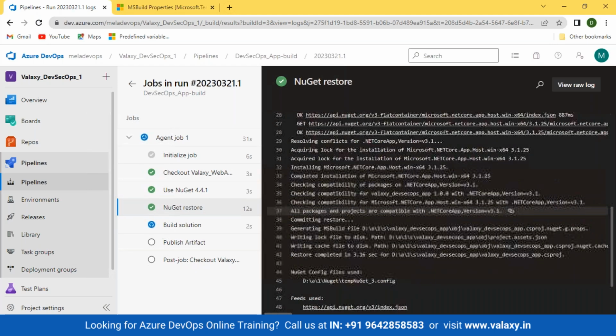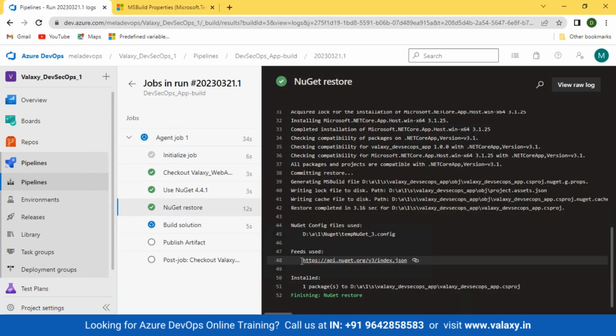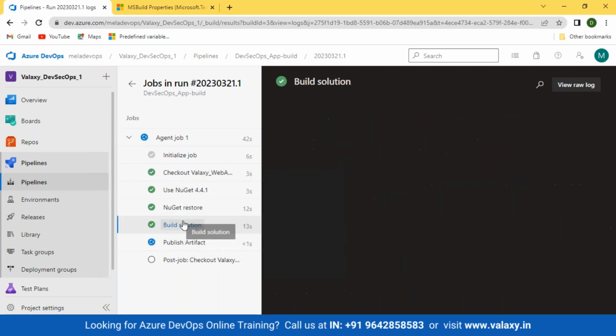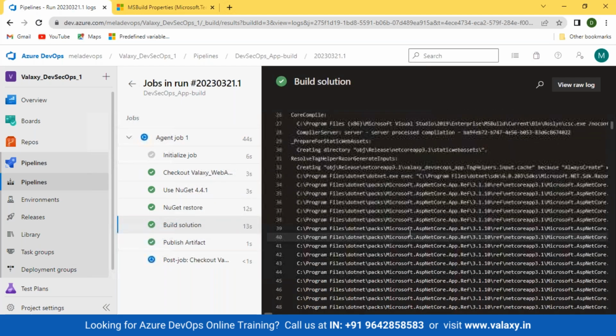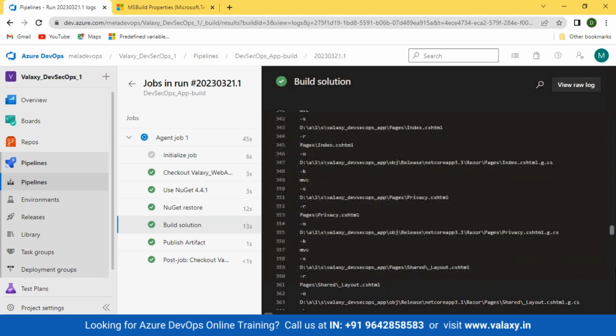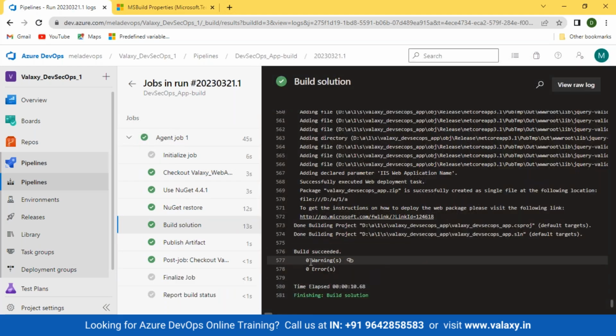It is connecting to the external sources and downloading the packages. If you go through the logs, you can see it has connected to api.nuget.org and got the required packages. There were no packages, guys, basically, so still it went ahead and checked. This is the place where your build is happening. Now, if you come down, there was zero warning, zero error, and the build was successful.